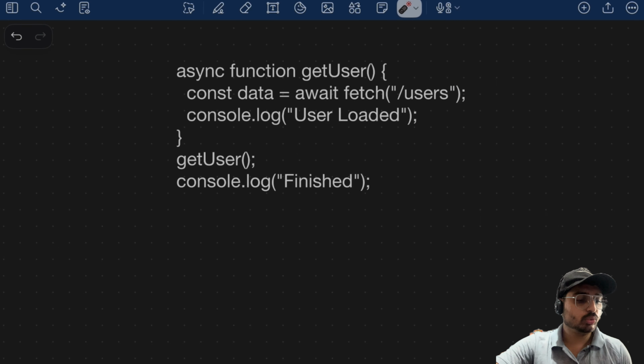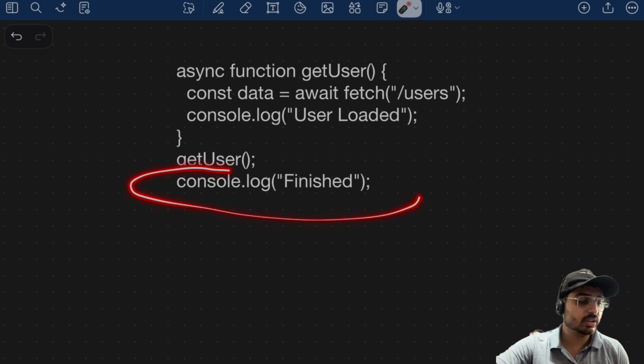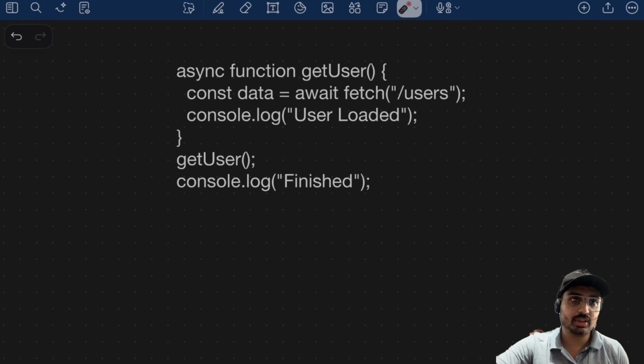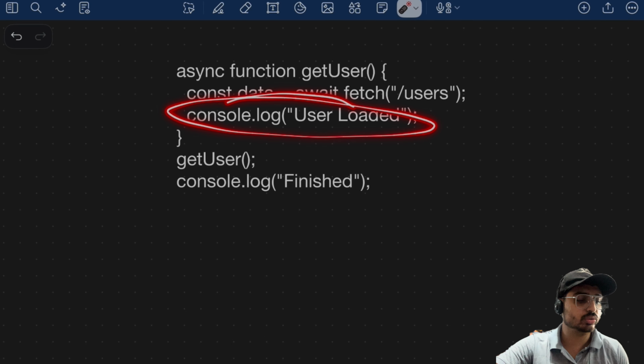Most developers think that "user loaded" will be printed first, and then the "finished" part. The reason being that there is an await, which means the program will wait till this call is completed. But this is not true. Firstly "finished" will be written in the log, and then "user loaded".